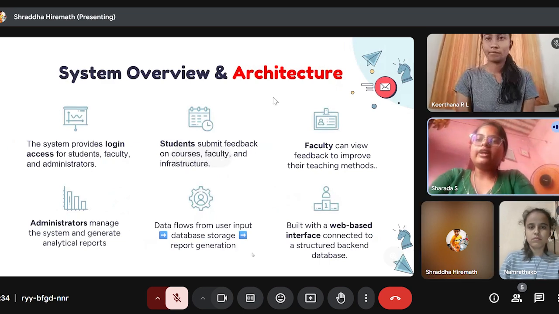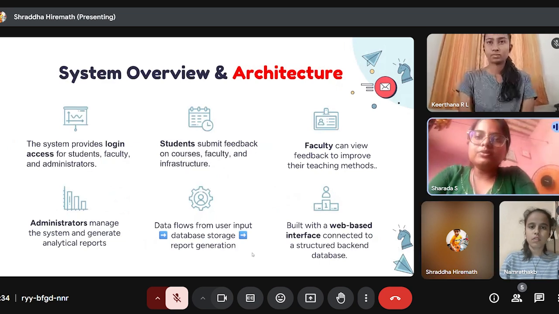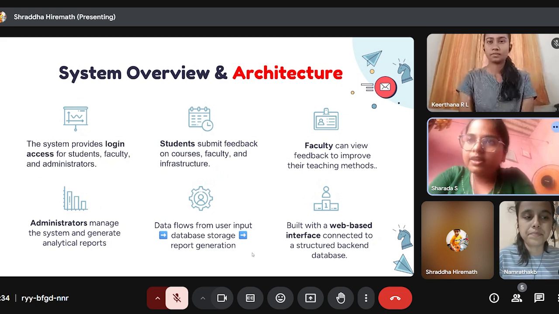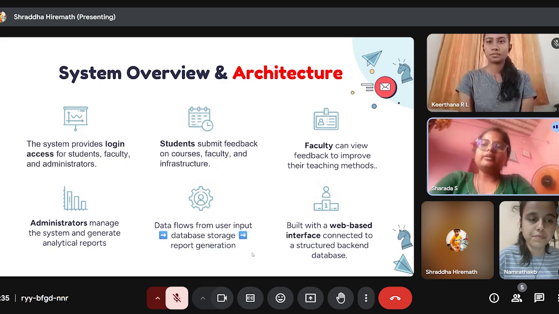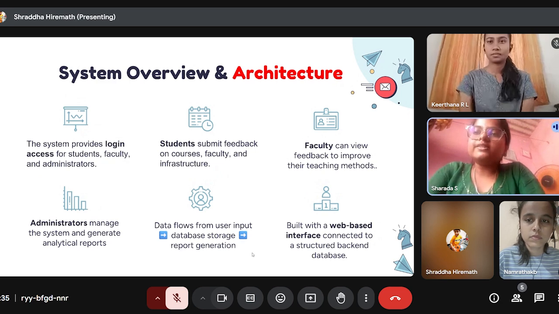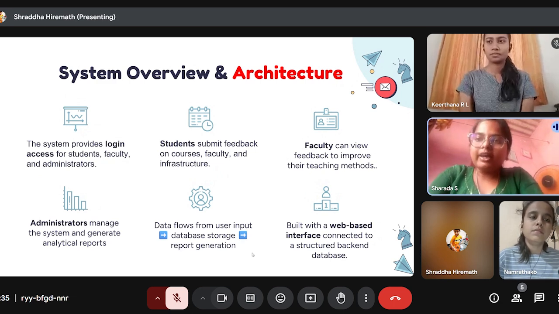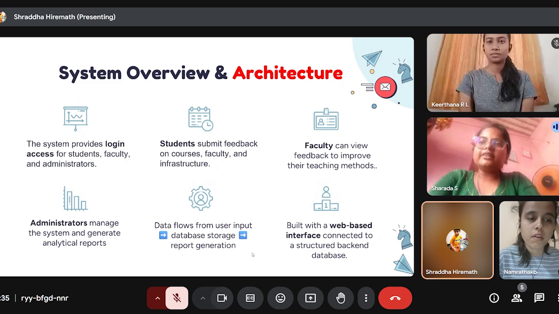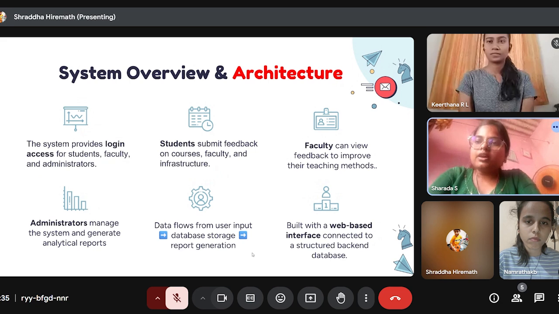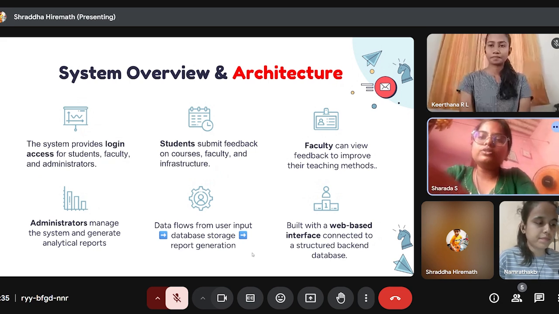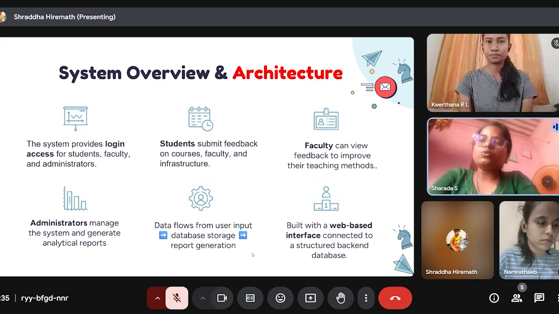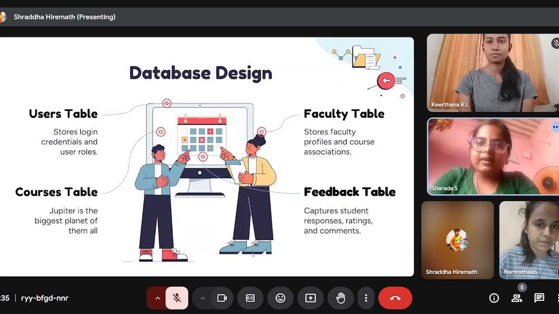System overview and architecture. The system provides login access for students, faculty and admins. Students, faculty and admins log in separately. Students give feedback. Faculty check their feedback to improve. Admins manage everything and get a report. Then the system's data design.